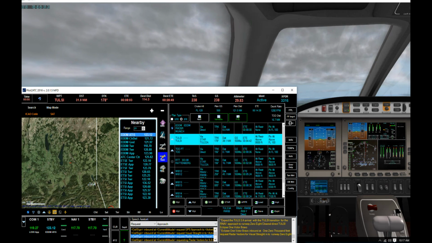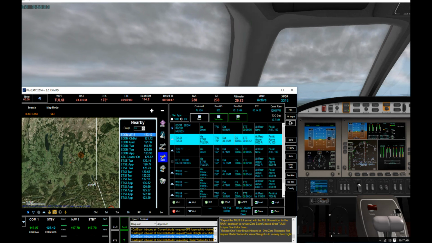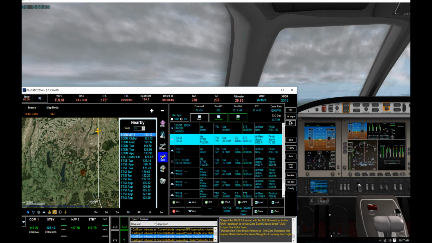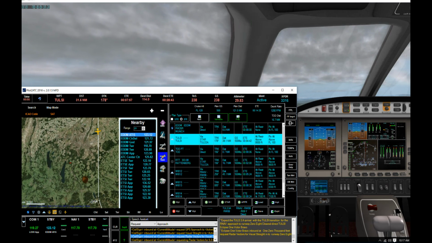Okay, so let's go ahead and request the vectors. Eclipse 1 Victor Bravo inbound at 10,000 feet. Request radar vectors for visual straight into runway 08.